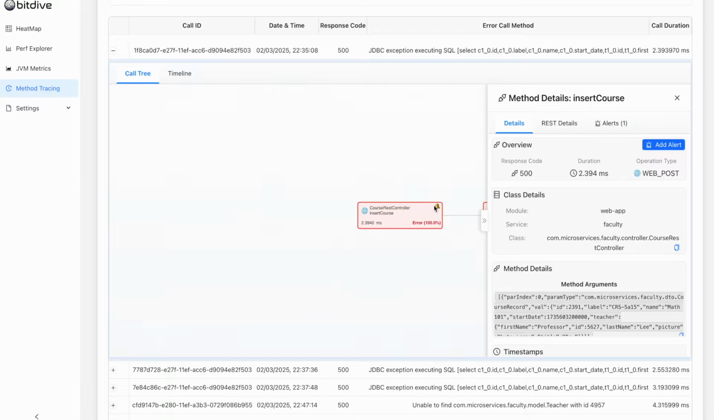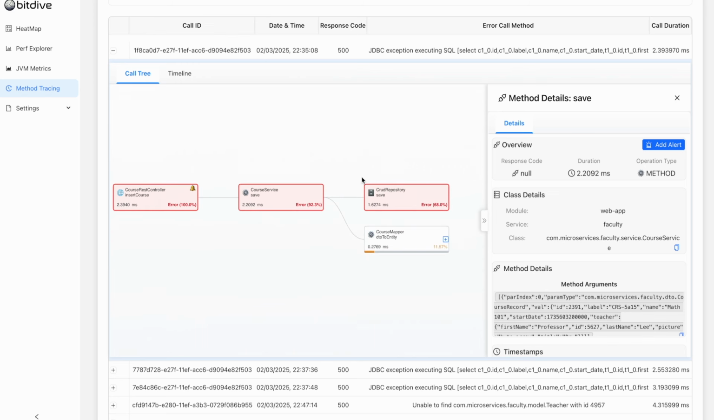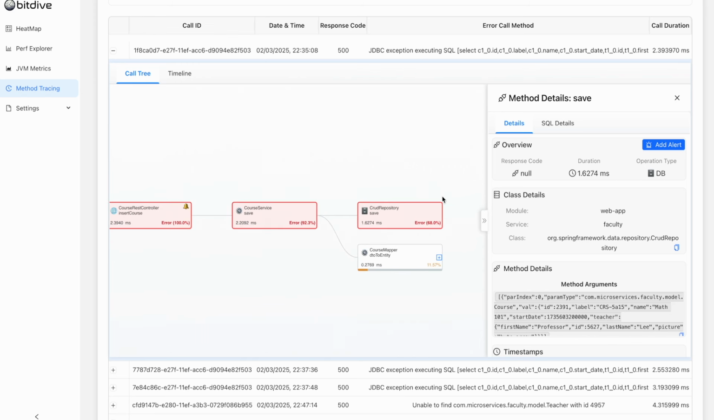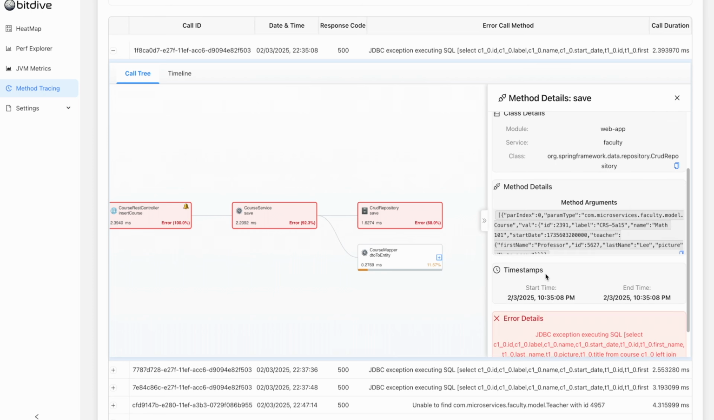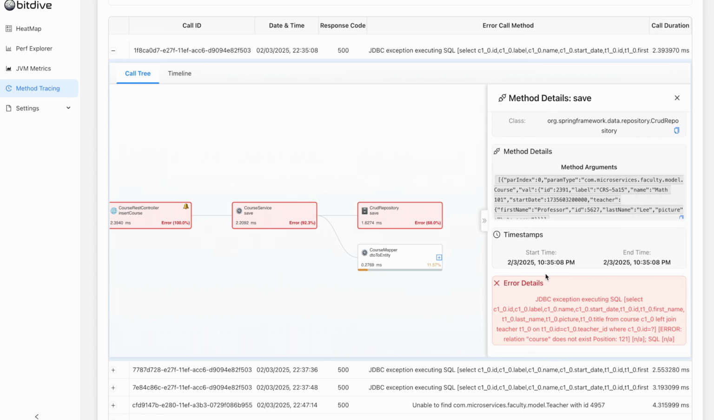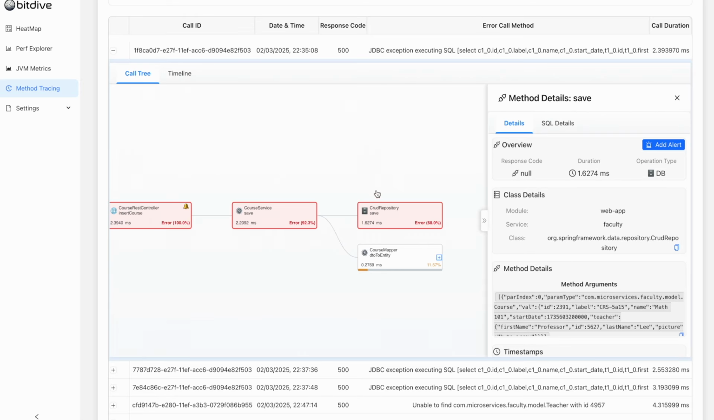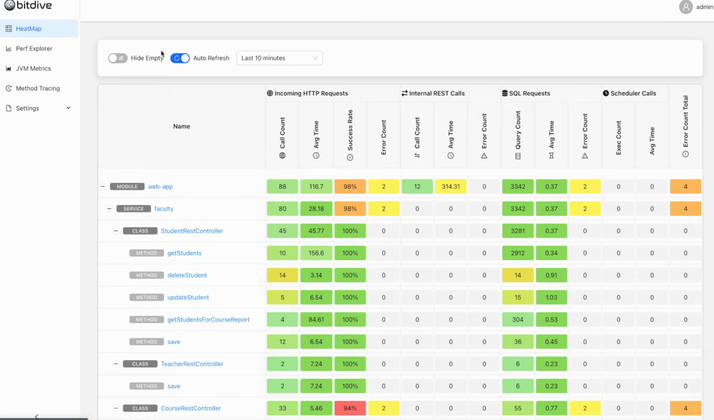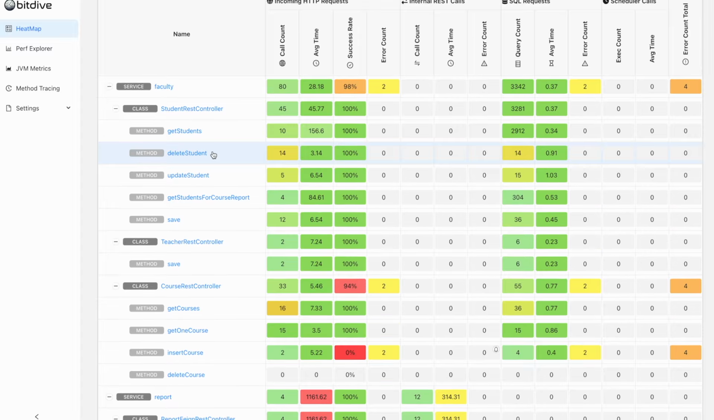Now let's take a closer look. On the call tree, we can see the entire chain of calls within this method, including database interactions and the points where errors occur. In this case, we see an error in the database interaction. We can also view the method arguments that were passed in, as well as the error details. I've noted that we'll need to investigate this issue further later.